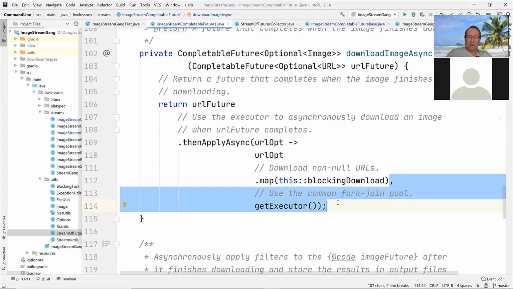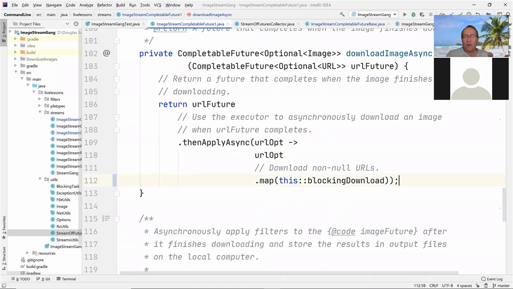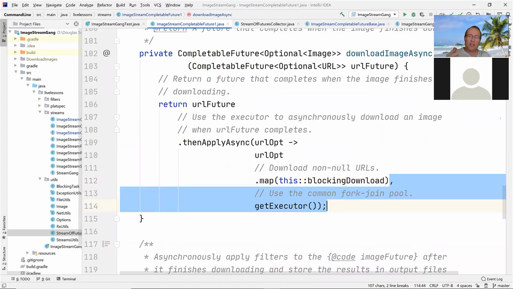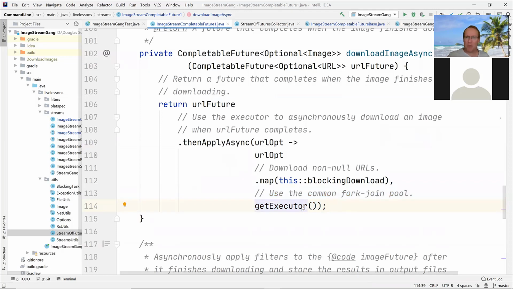I could have just said this. That would have run it in the common fork join pool. That's the default behavior of thenApplyAsync and thenComposeAsync and supplyAsync basically, so you know, the other factory methods that are going to do the processing, like supplyAsync and so on. In this particular case, I wanted to make it possible to override what executor I was using. So I just have a method called getExecutor to pass in there, but that's not necessary. It's just what I chose to do so I could parameterize this.